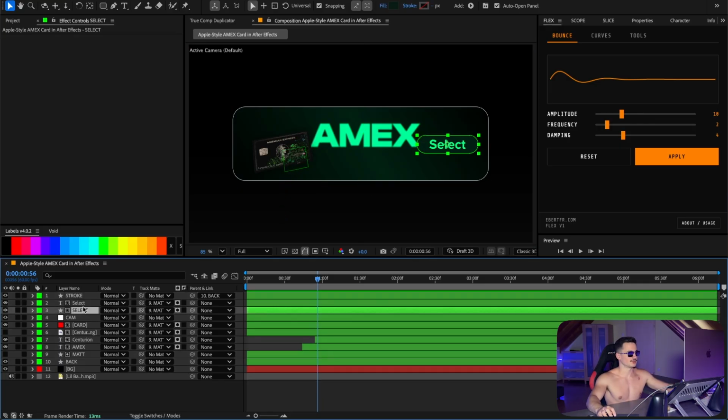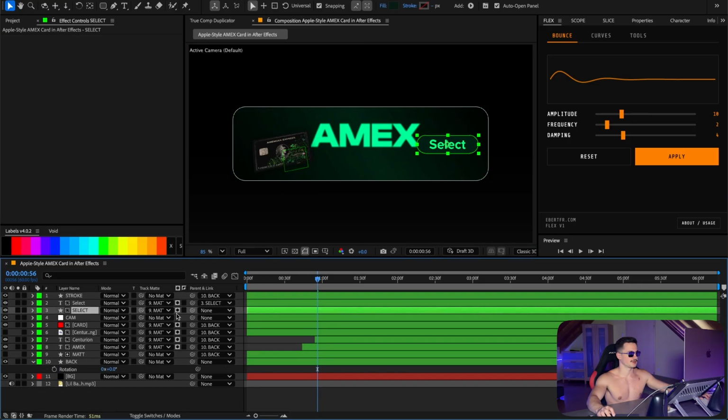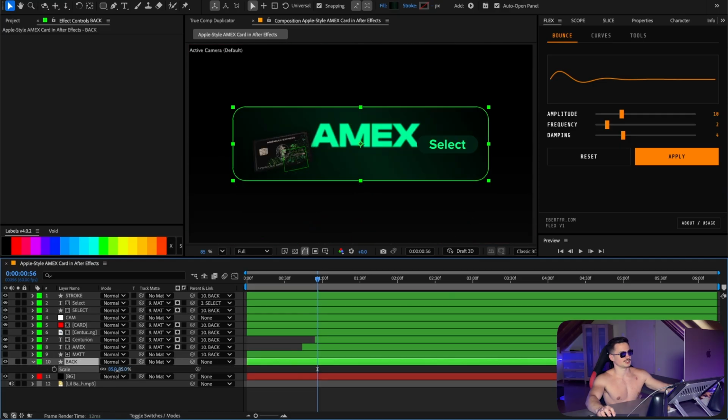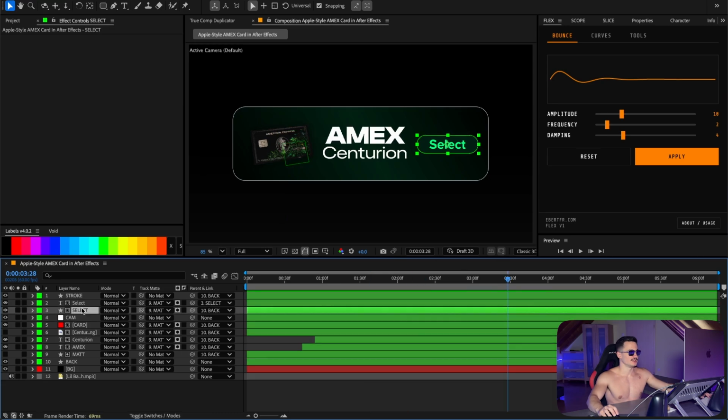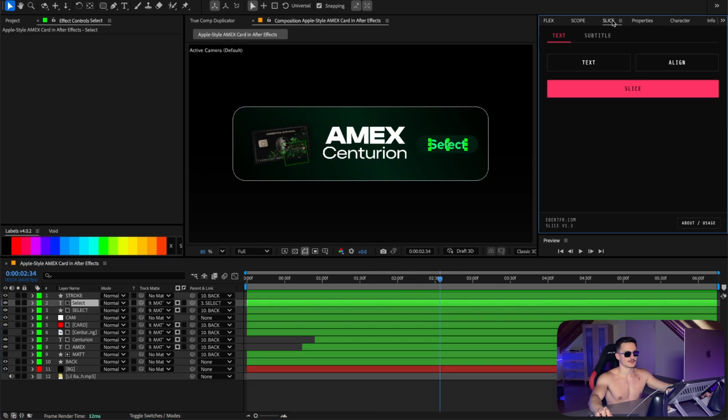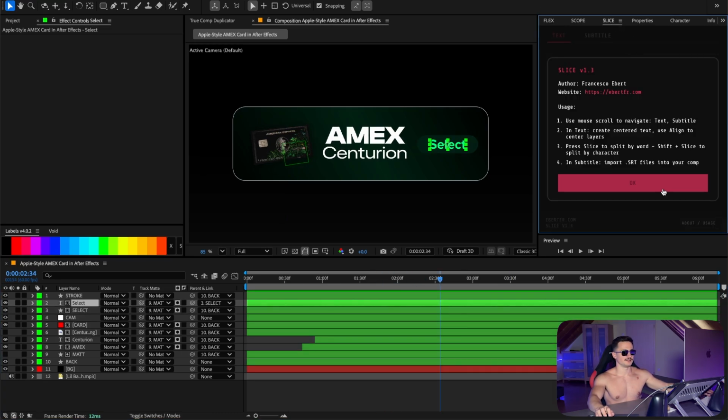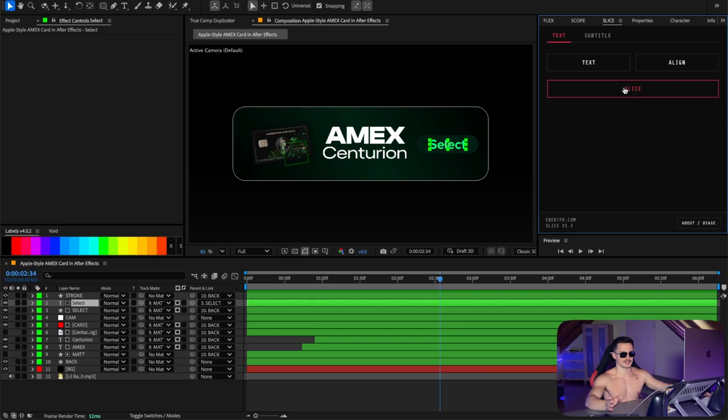Now the select will be completely easy. Make sure everything is parented to the back like this. So now when we change the background, everything changes with it. To animate the select, first split up the text, go to slice. And then the difference is you can press one time on it, then it splits by words, but we want to split by characters, so press shift.